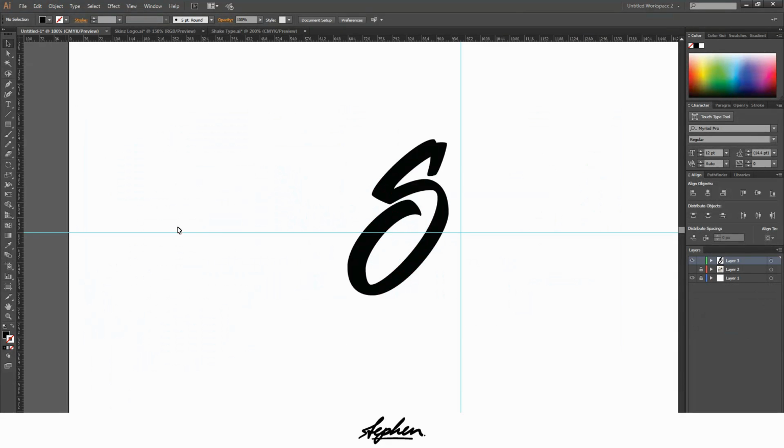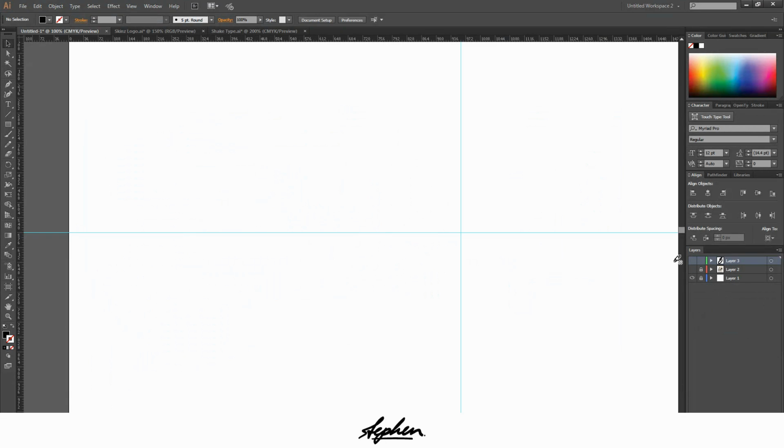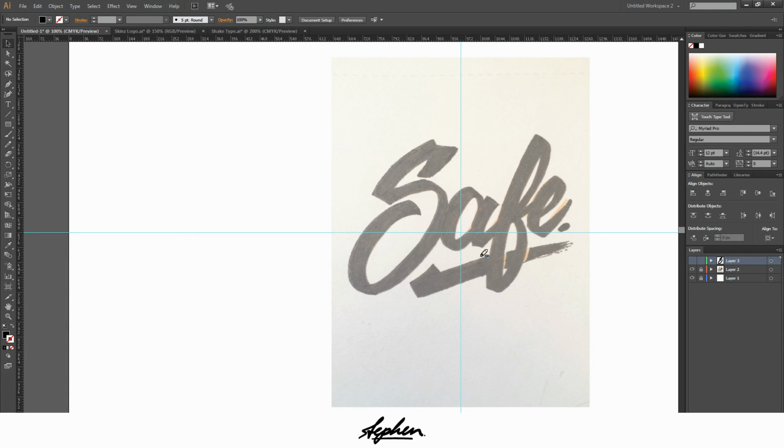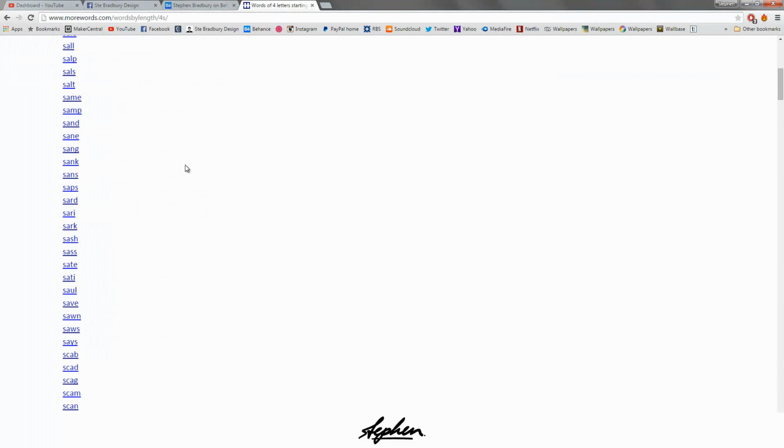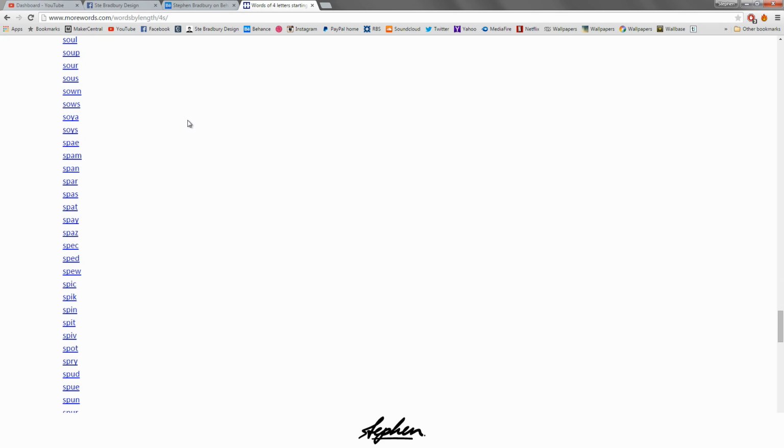So I'm going to go back to this document, hide this, and I've got this drawing. It says safe, and I went here to get this. I couldn't think of a word to write, so I just typed in 4-letter word beginning with S, and you'll get all these Scrabble websites, so have a look on them. Just click on this, and you've got all these different words here, 4-letter words beginning with S. Practice with these, do whatever you want.